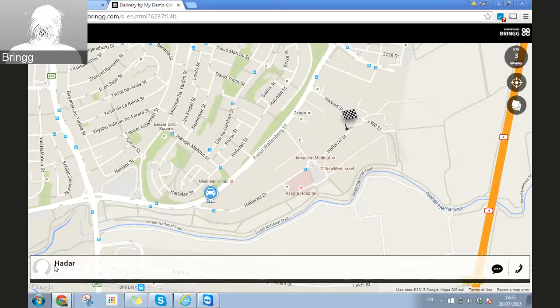They also see the driver's name and a photo, so I didn't upload a photo, but I can do that. And that's very nice for the customer to have, so they know who's coming their way. Also, just as the driver can communicate with them, they can communicate back to the driver by calling the driver or sending a message.